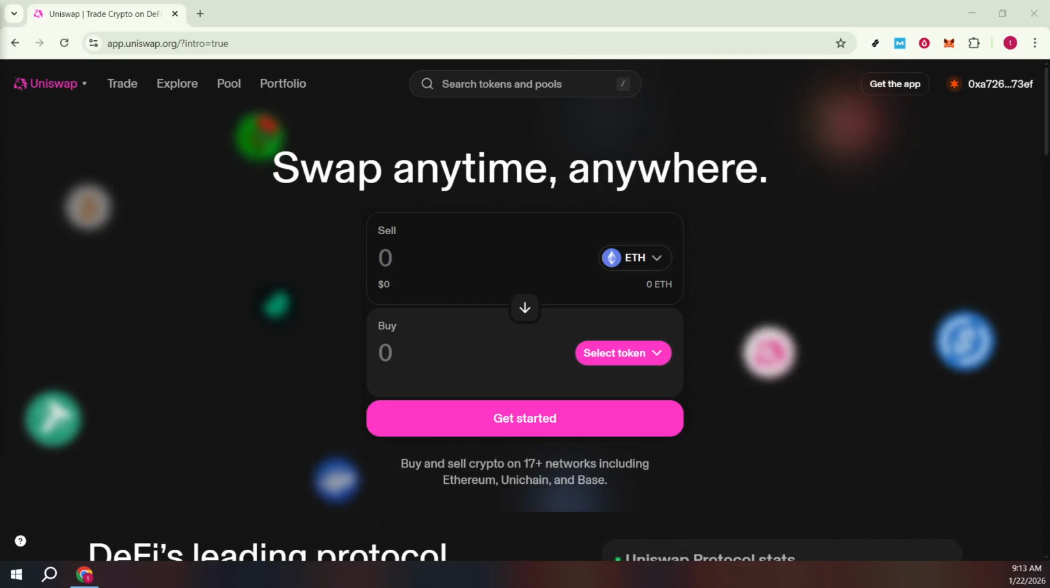In today's video, I'm going to teach you how to use a wallet on Uniswap. We'll walk through connecting a browser wallet, viewing your account, and grabbing the correct receive address so you can fund your wallet safely. Start by opening the official Uniswap app in your browser.